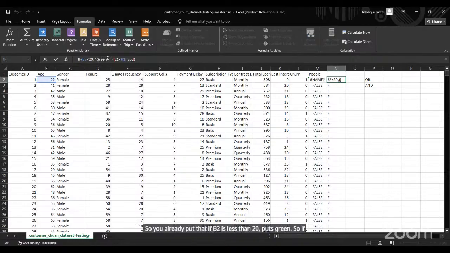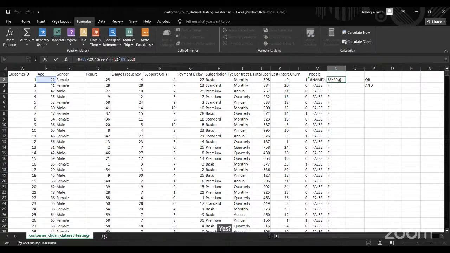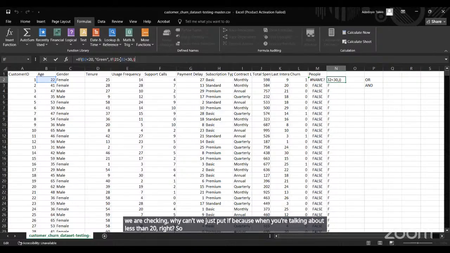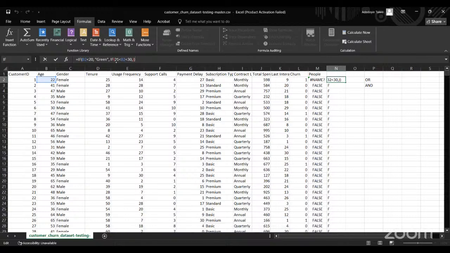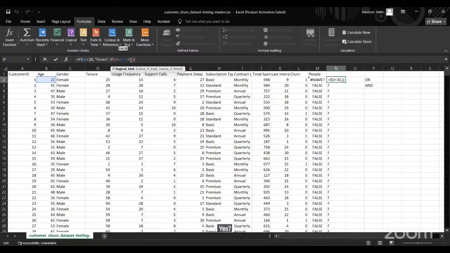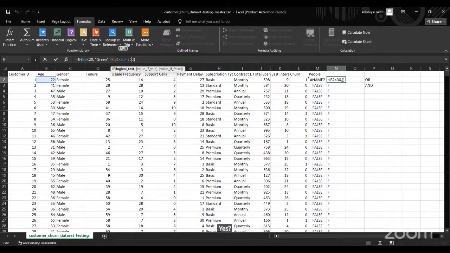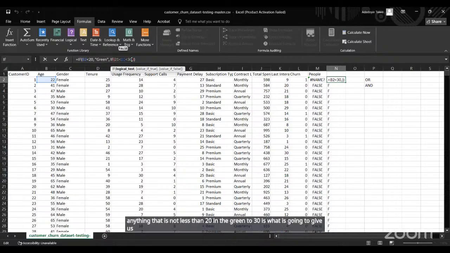If we are checking the other ifs, why can't we just put if, because we're already talking about less than 20? So anything lower than 20 is what is going to give us this. Can't we put that if it is 20 to, like now we are looking at figures within 20 to 30, right? Yes, for the next if. And you've already put 21 less than, so you're already referring to anything that is not less than 20 in the green to 30 is what is going to give us blue.